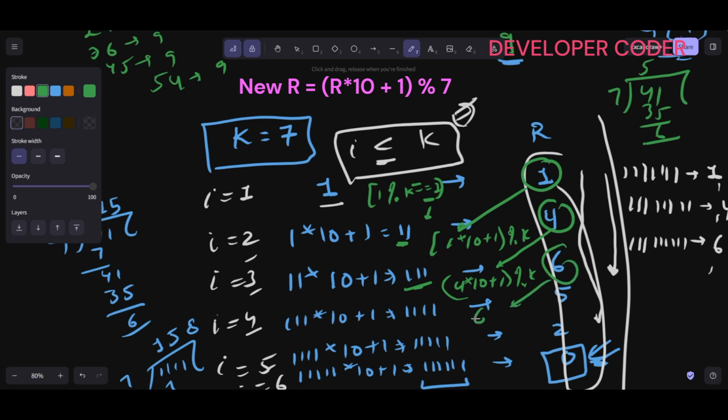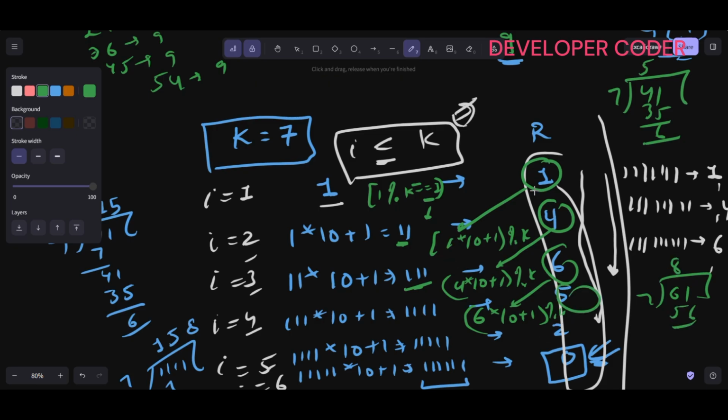Here I am saying 6 into 10 plus 1, modulus with k. 61 modulus with 7, 7 8 56, so I will get 5. So this also I can do, because instead of taking this complete number, I can easily pick the remainder of this one, and I just need to multiply it with 10. This 4 is nothing but the remainder of this. So if I multiply this remainder by 10 and add 1, I will get a new number.